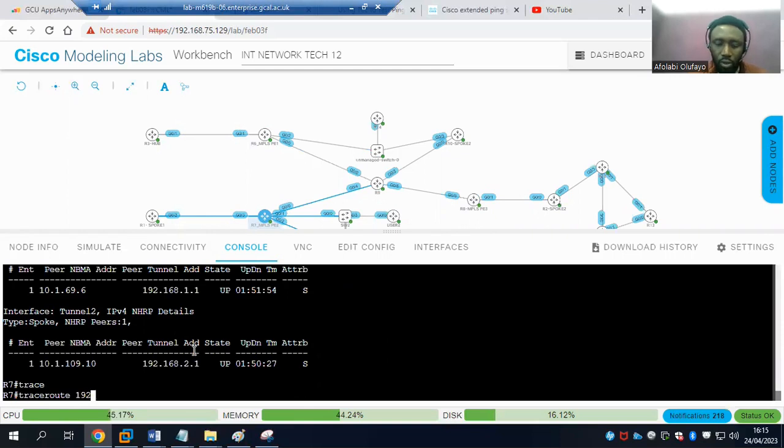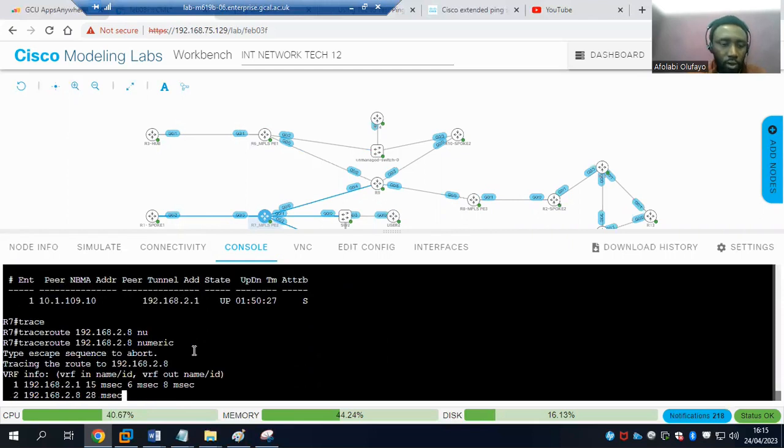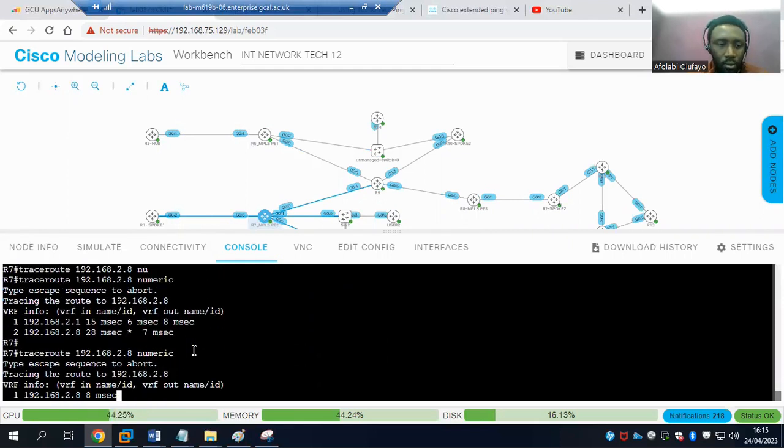Trace route 192.168.2.8 numeric. Well, that's the first packet. Then I can go directly to the spoke.